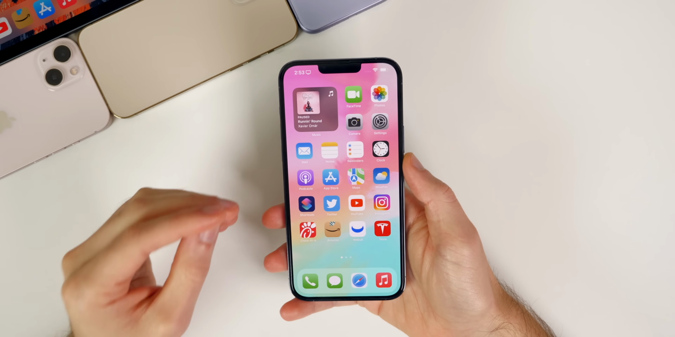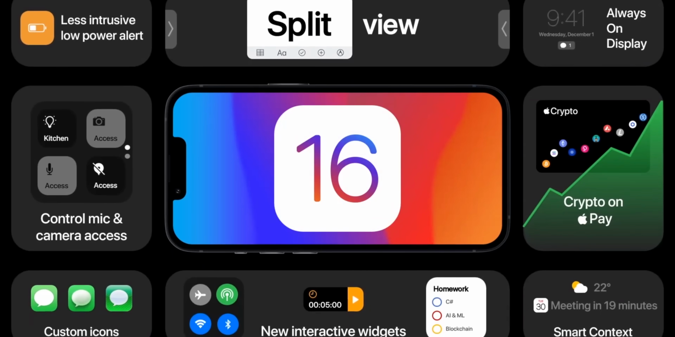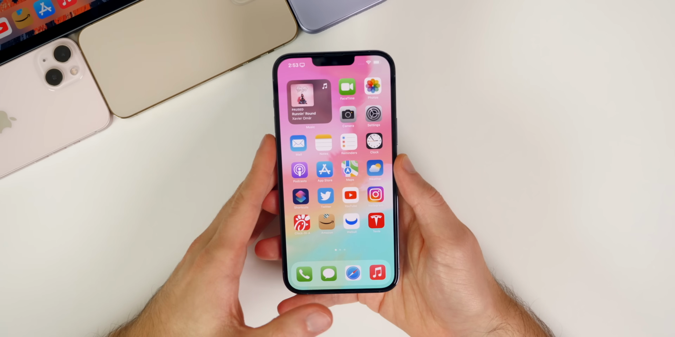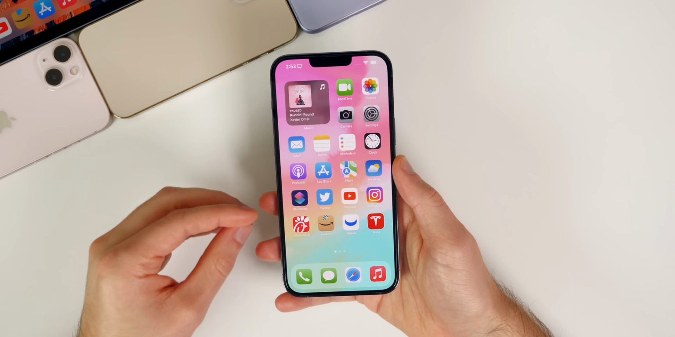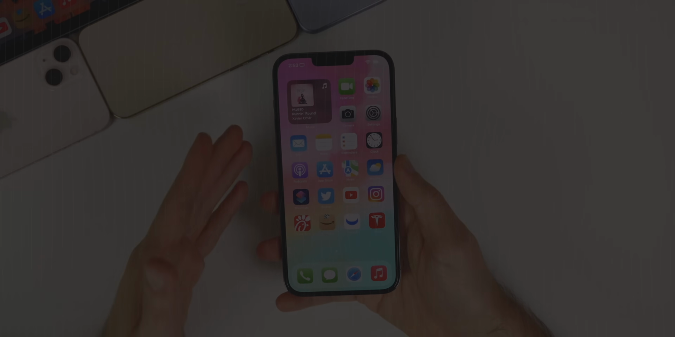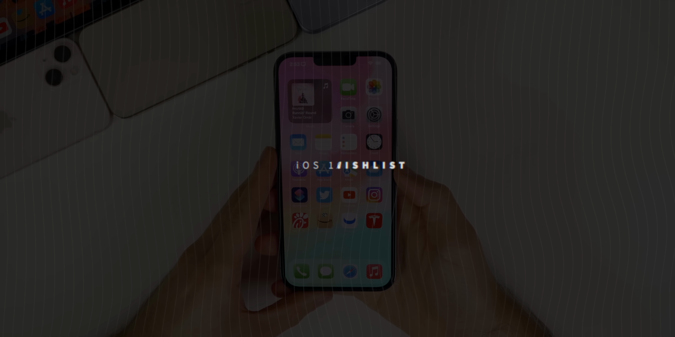And as we do every year, I wanted to discuss what features and changes I would like to see added or changed in 2022. So iOS 15 was fine and added some cool new features and changes, especially these smaller enhancements. But this next version needs to really wow us, and I think it actually might happen. So let's go ahead and discuss my iOS 16 wish list.